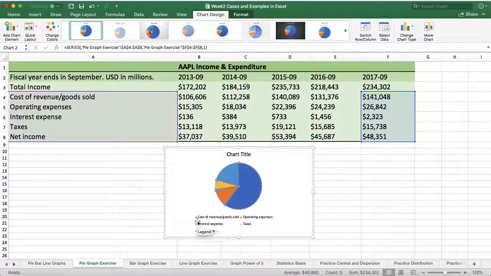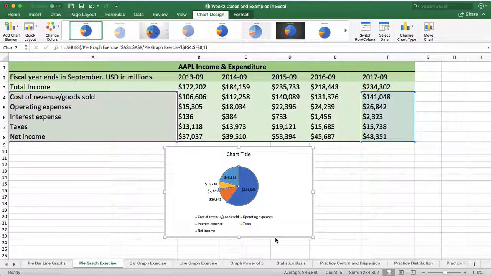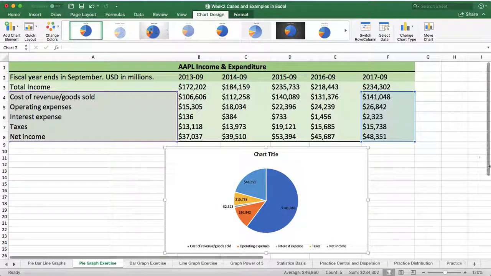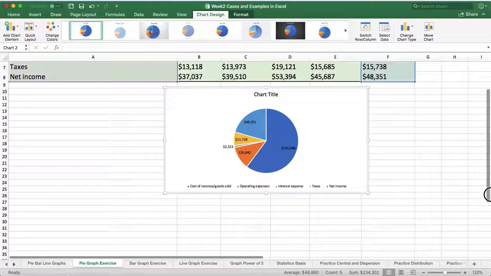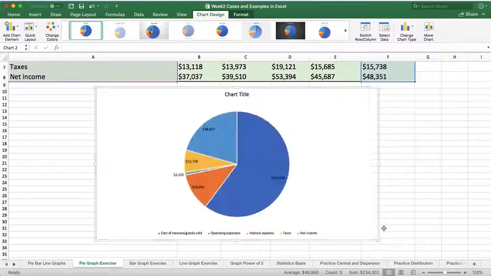We got the categories, and then we right click the pie and click add data labels. Oh, we got the data labels on, and it looks better. Okay, let me make the chart look bigger.